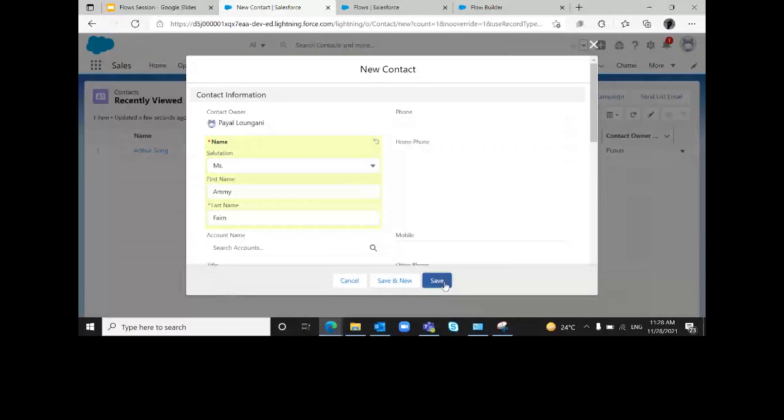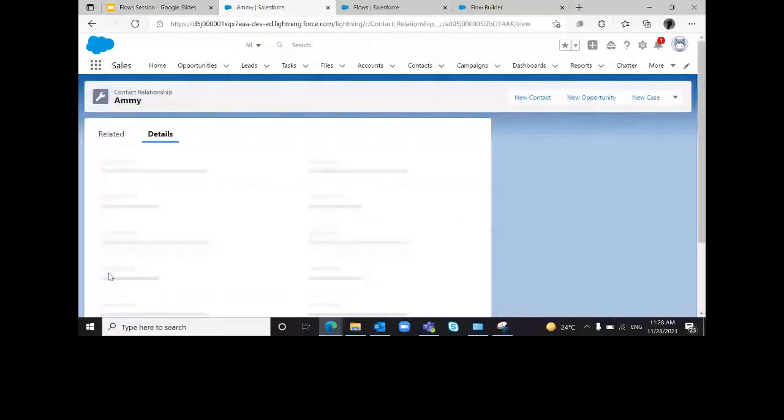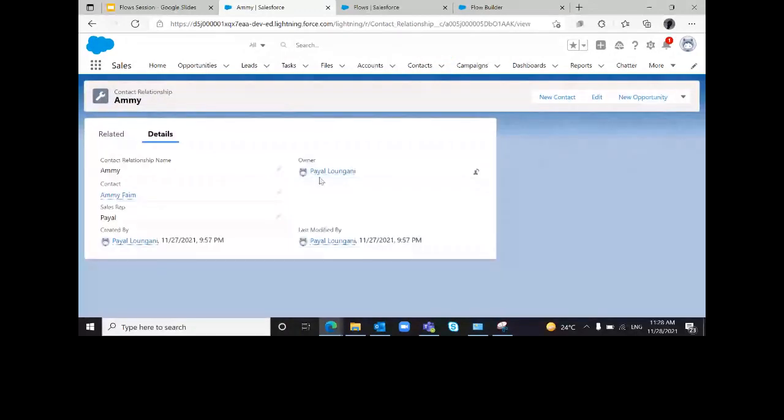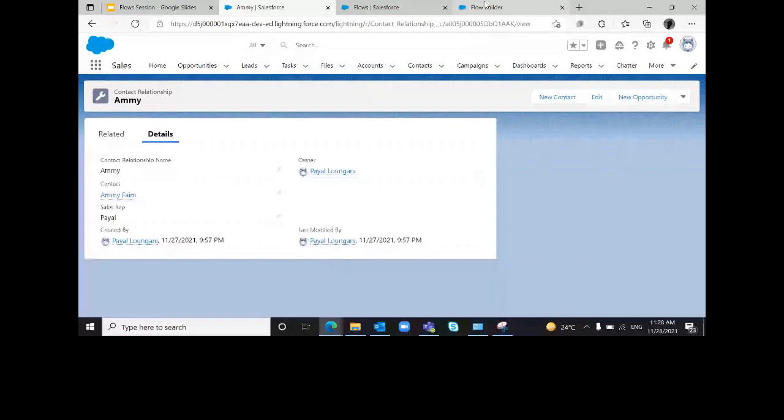Clicking on save, and now we have a new record with the same name in contact relationship. As you can see, the first name is there and the name of the owner. My name is here as the owner, so my name is coming up. Also, the contact is coming up as MEFAM. So this is how it is working.